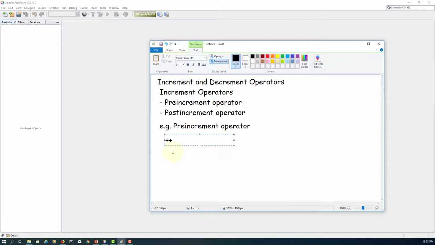It looks like ++i. The plus plus is the operator, and we call it a pre-increment operator. So before we use the pre-increment operator, we declare i equal to 1. Then declare j depends on ++i. That's how we read it.